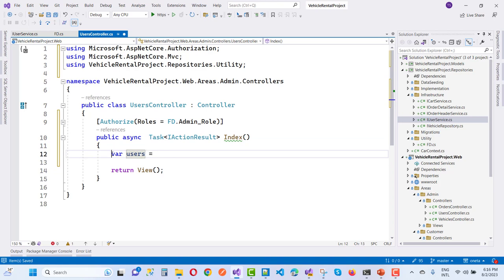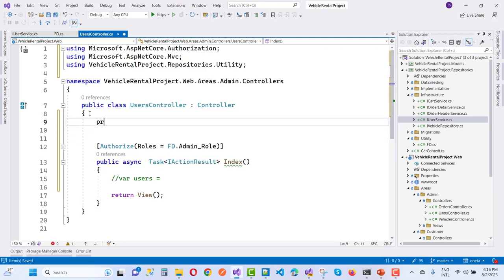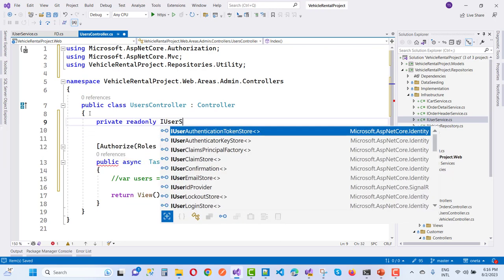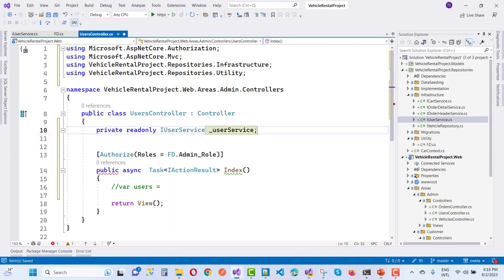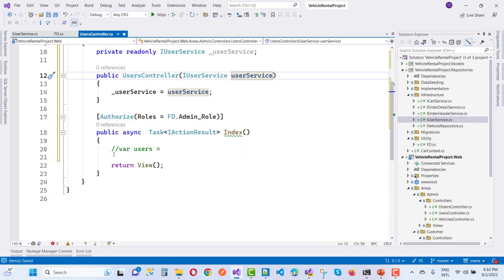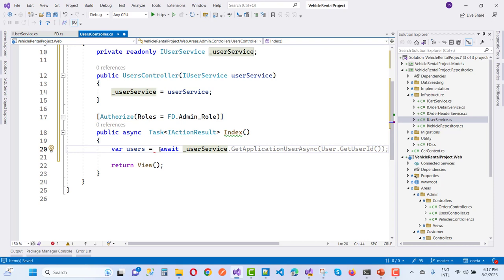But here we are not using the user service right there. So private readonly IUserService _userService. I'm going to add this right there and generate the constructor. Okay, and here we have the users. I'm going to add a list of the users right there.